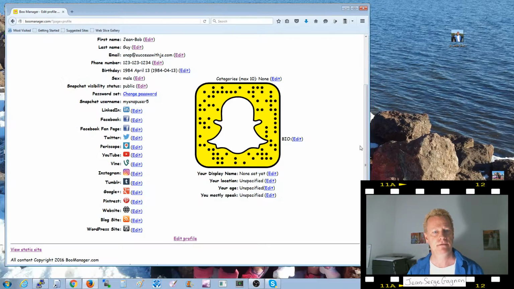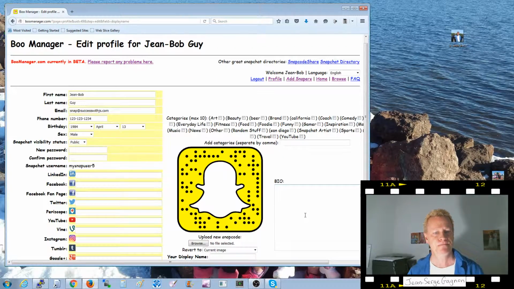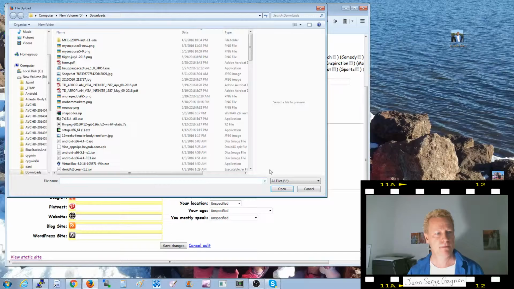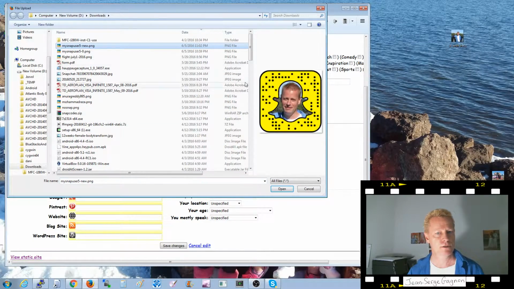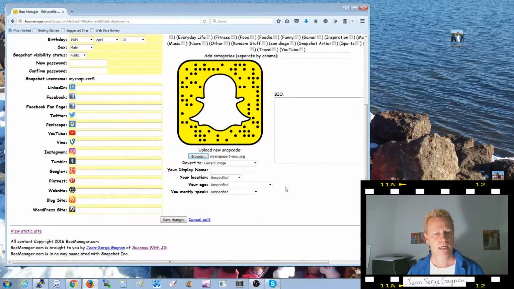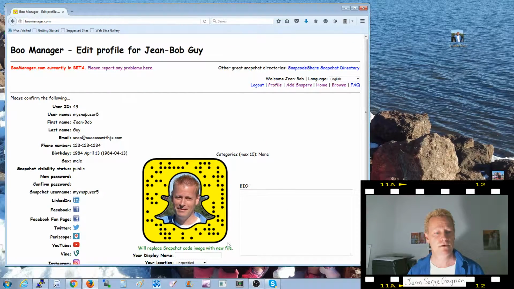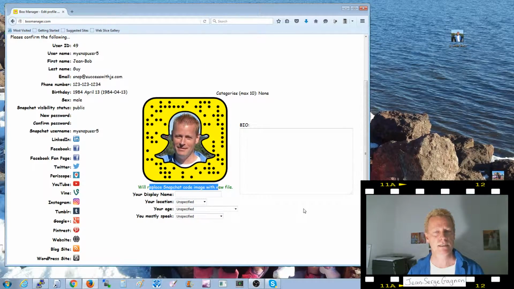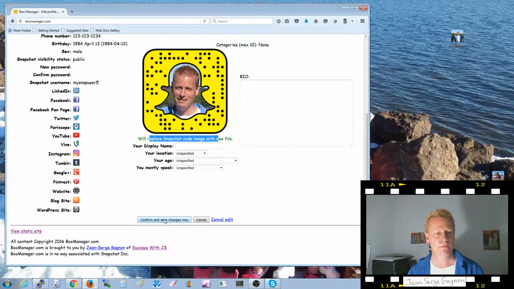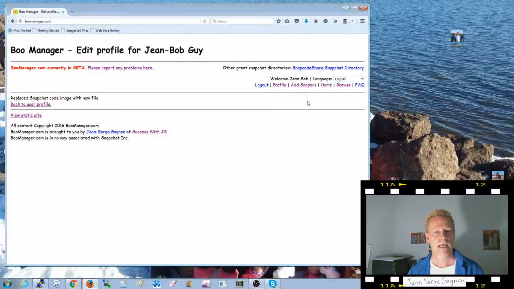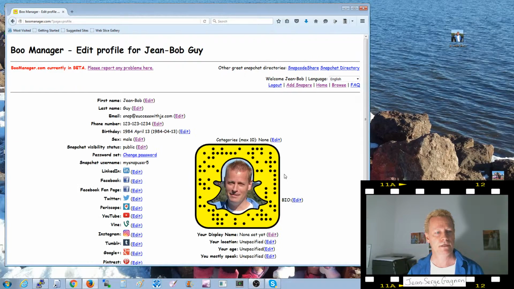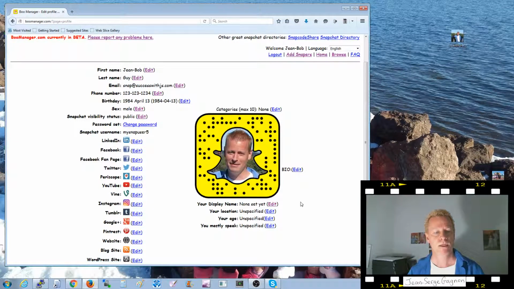So now that we have that, we go over here, we say edit, we choose the new snap code that we just created, and then we click on the Save Changes button. We'll see the new snap code. We'll also see a note here that it will replace the snap code with a new image, and then you have to press to confirm and save changes now, and then you're all set. If I look at the profile now, that picture's there, and that's it. That's how you replace your snap code.